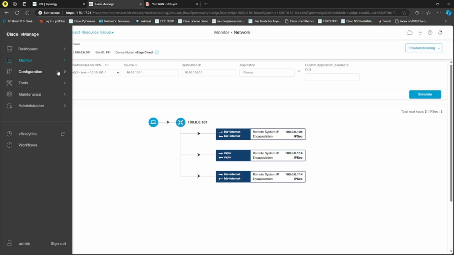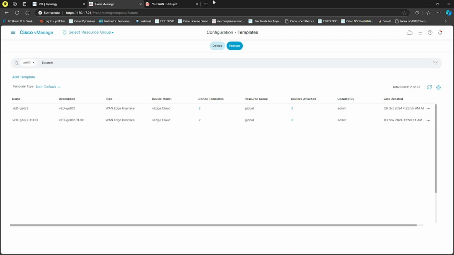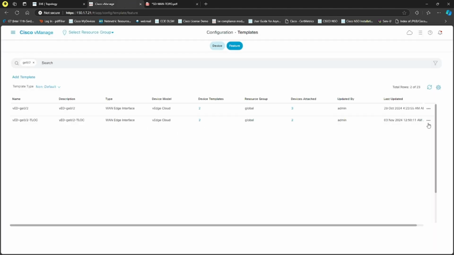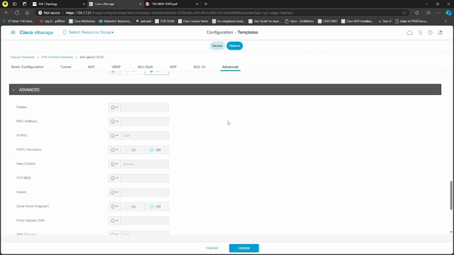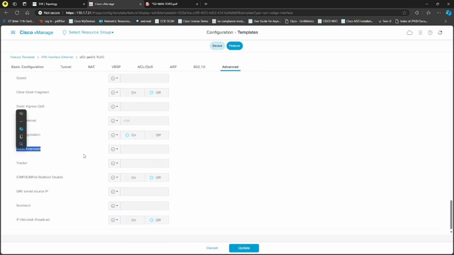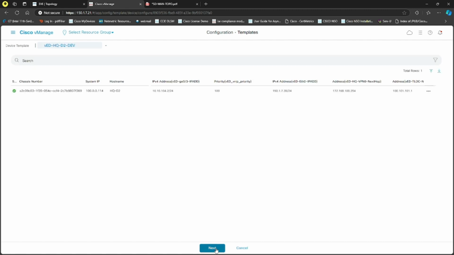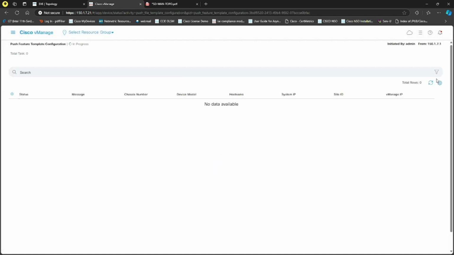The only settings you have to do for that one is that let's go to the template, feature template, and gig 0/2. And the thing is that both of them are extending gig 0/0 interface, so it's a common. So let's go ahead and edit. So let me click on edit, gig 0/2 interface. Let's go to the advanced. Once you go to the advanced, you will have a TLOC extension option. Click on go global and say gig 0/0. You are extending that one. And click on next and configure and configure.